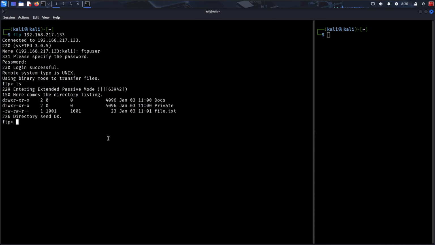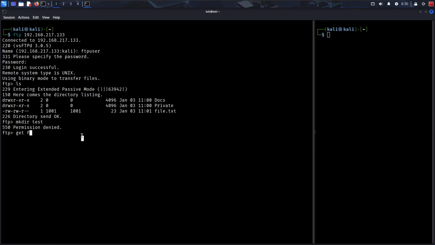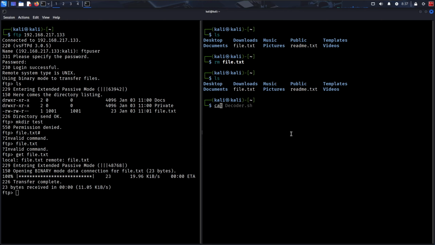Okay. And then here we get some different files. But we can get files. Let's get file.txt. You shouldn't be here. So yeah, that's how we brute force it.